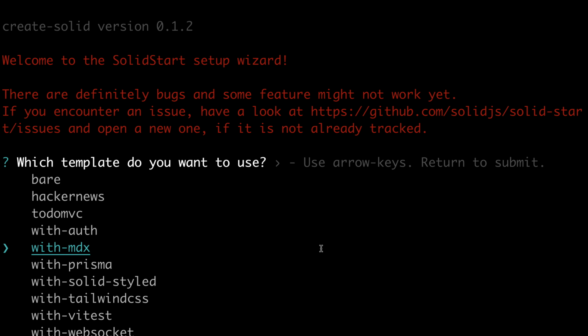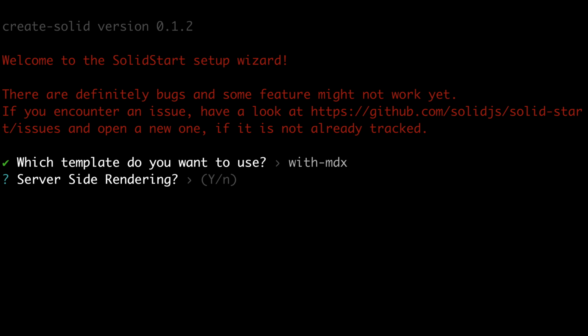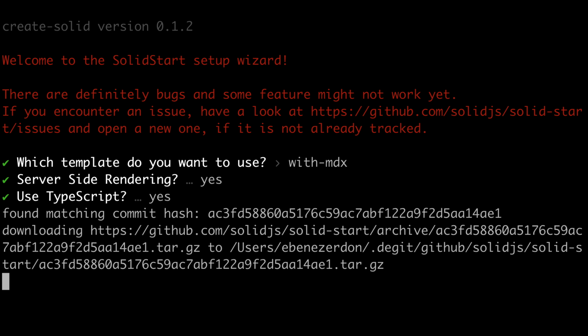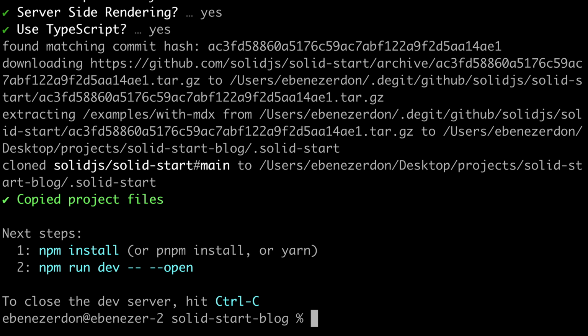That's why we're going to be using MDX for our blog today. So you go over to whichever one you want, with MDX in our case, and you hit enter. Server-side rendering, Y for yes. Do you want to use TypeScript? Yes, we want to use TypeScript for this blog. Good, that's done. Next step, run npm install and npm run dev to open.